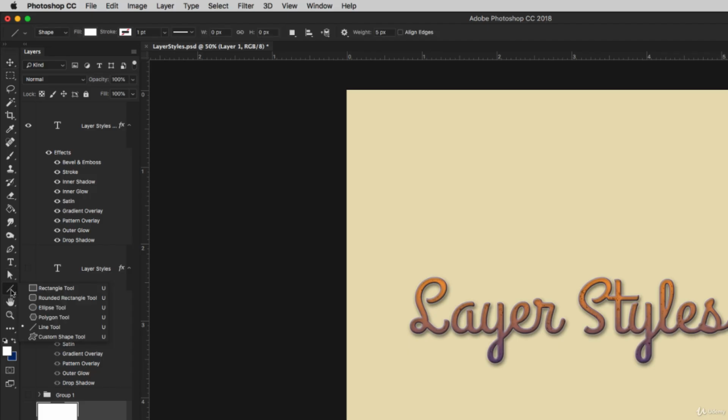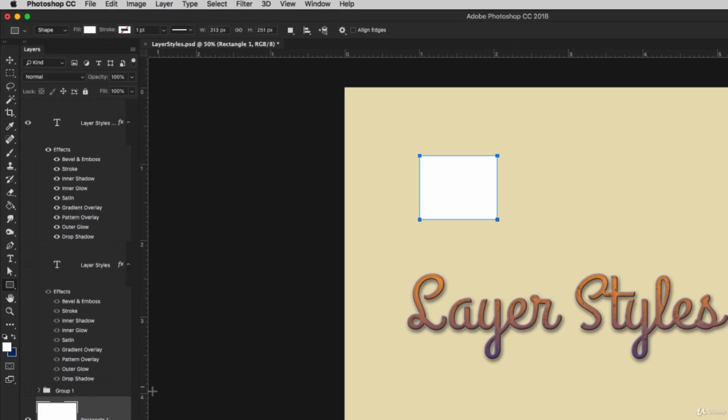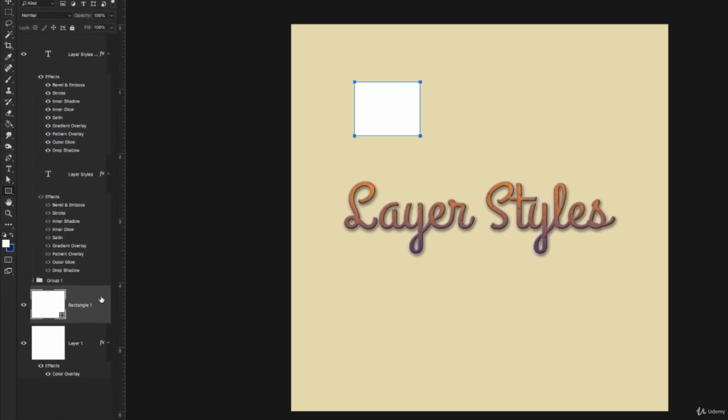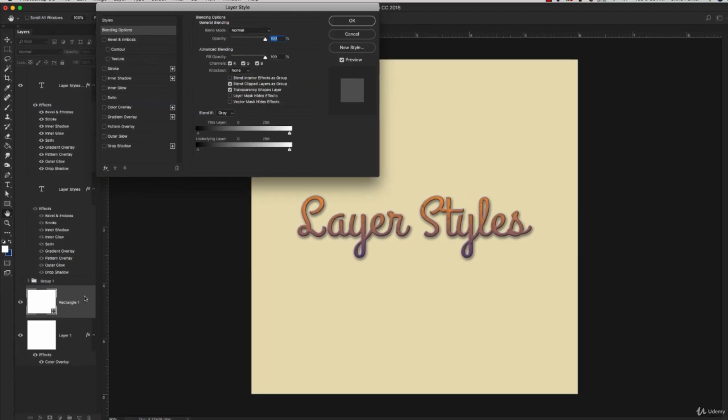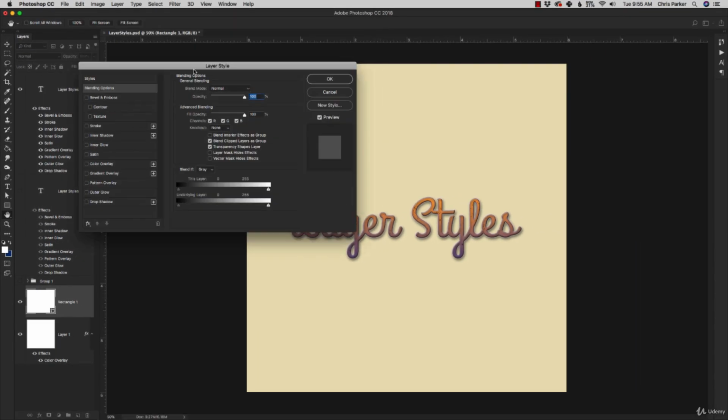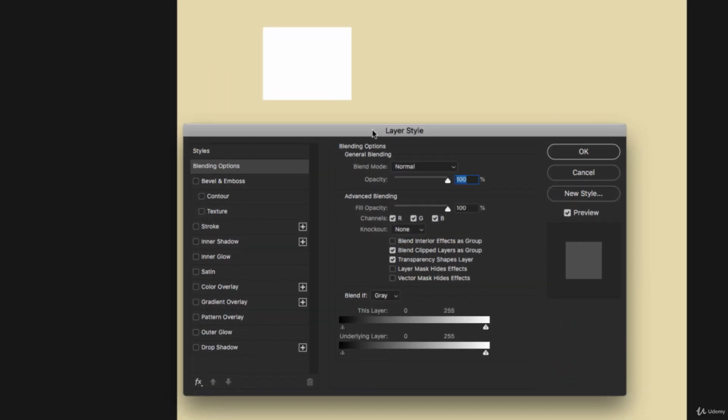So if I create a shape here, and if I want to add a drop shadow to it, all I have to do is double click on the shape layer, and then I will get the layer style dialog panel. And then I can choose from these style options over here on the left side to customize that shape or the text or whatever it is I want to add the style to.